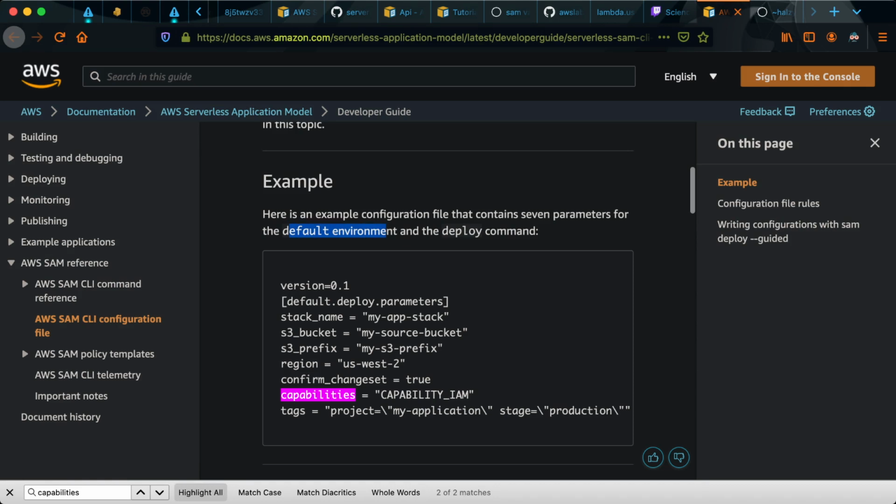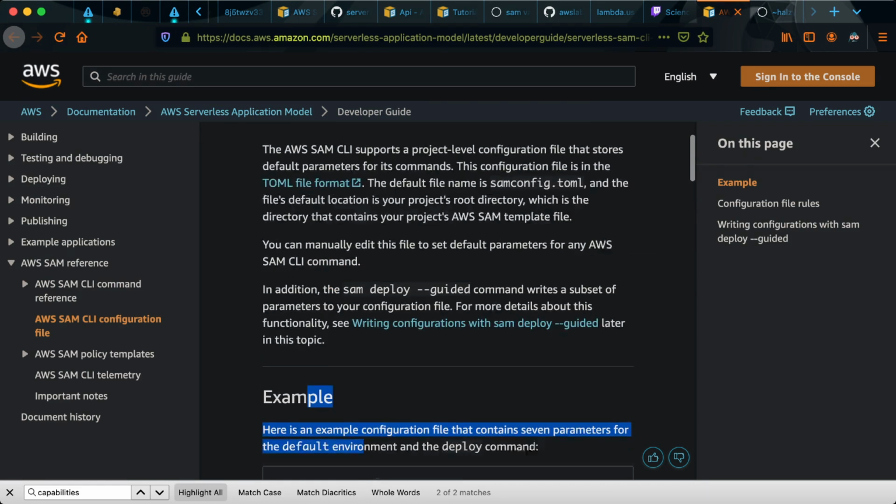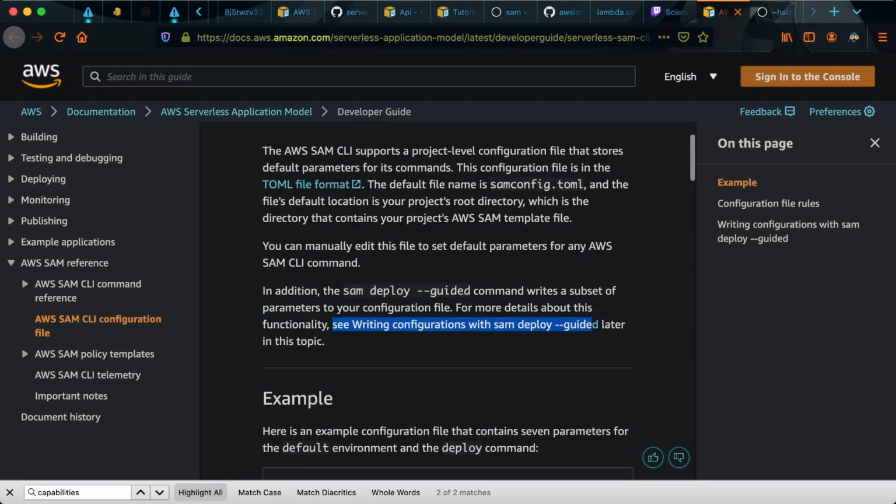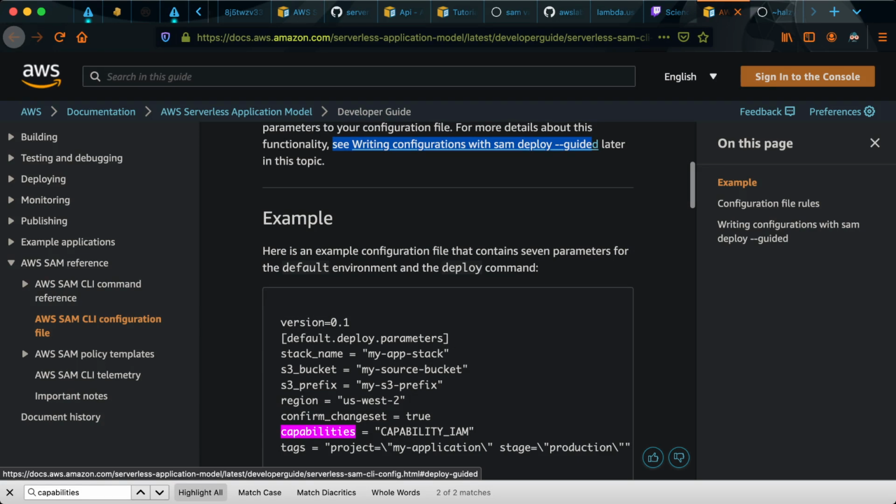The default environment. Okay, there's their example. You can manually edit this file. In addition, see writing configuration files with SAM deploy guided later in this topic. So maybe it explains what the entries are.